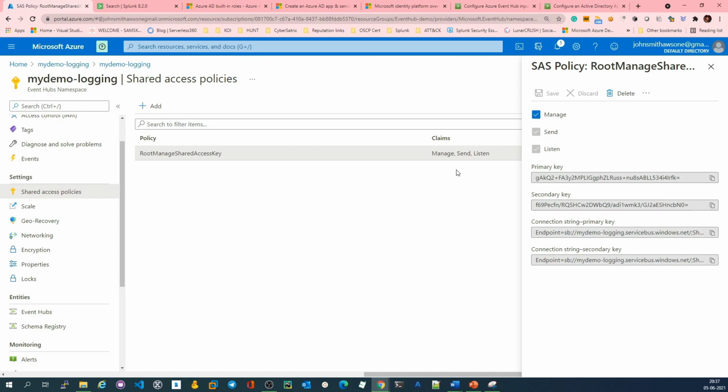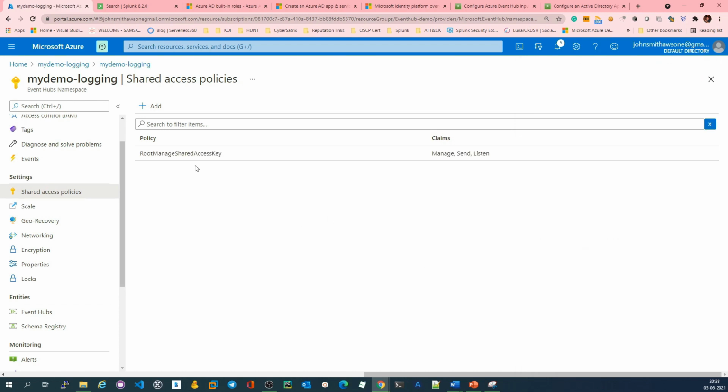Send logs implies the event producers are authorized to send the logs to Event Hub, and listen implies the event listeners are allowed to listen to the logs, right? You might require the connection string primary key if you are creating your own application. In that case, you might require the connection string primary key. Okay, so we are good.